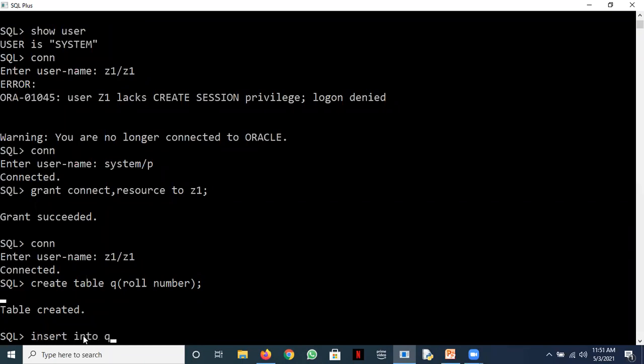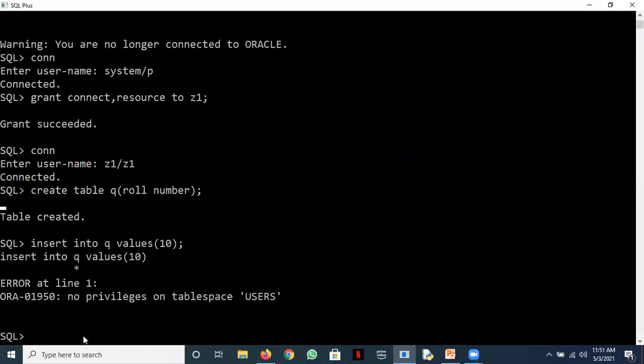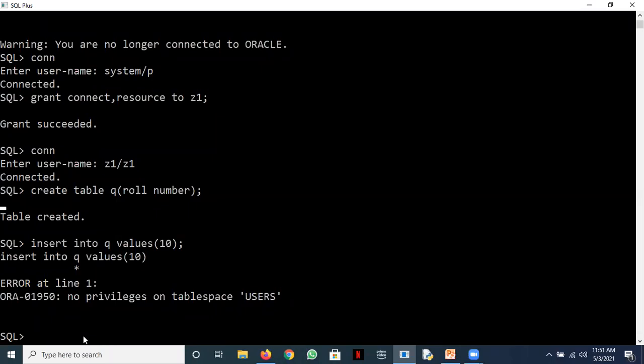So insert into Q. I'm inserting a roll number 10 into my table. See what it tells me. So it says no privileges on table space users. So you see, while a user has to create his objects, whether they are tables, whether they are views, he must have some space for that, which is known as a table space.